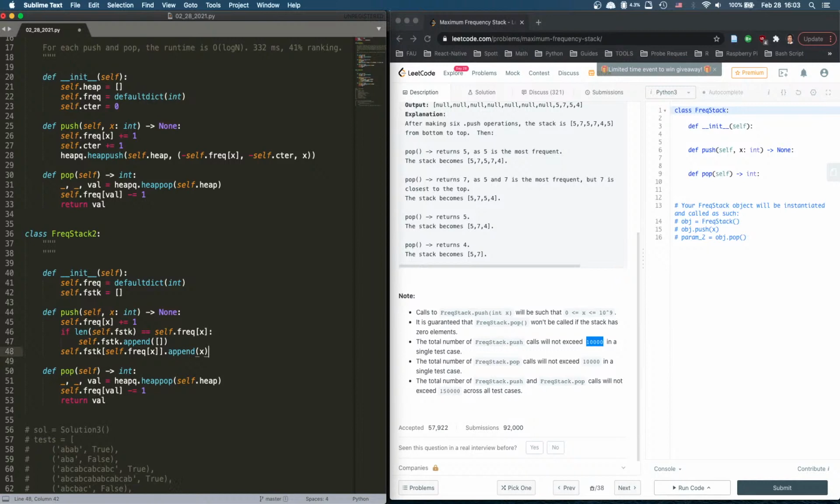And after we do this, then we can pop. What we can do is we can pop the top. So what we're going to do, we're going to check the top of the frequency.